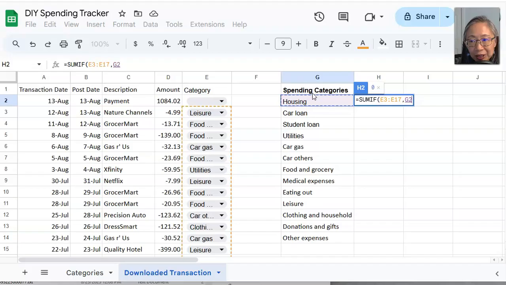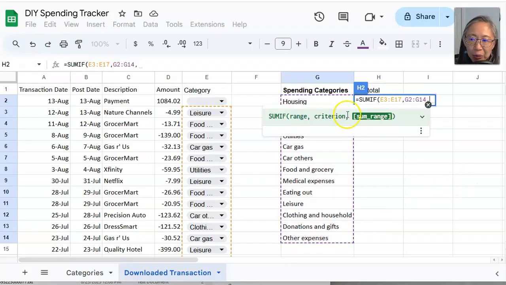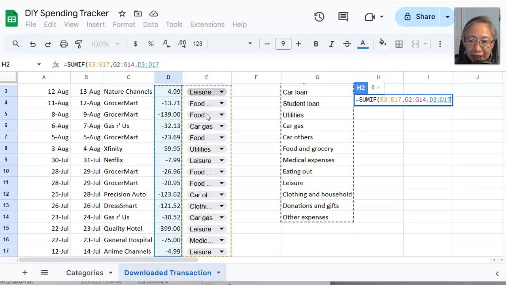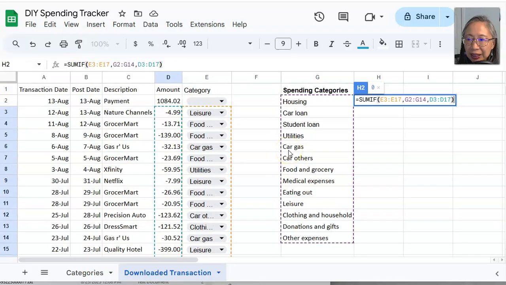The second argument, criteria, is where the unique spending categories are. So again, hold down the Shift key and use the arrow key to highlight this. Comma. The last argument, sum range, is where the transaction contains the value. So the first transaction value is $4.99. So again, hold down the Shift key and use the arrow key to highlight all your transactions. So here are all the categories that you have identified.